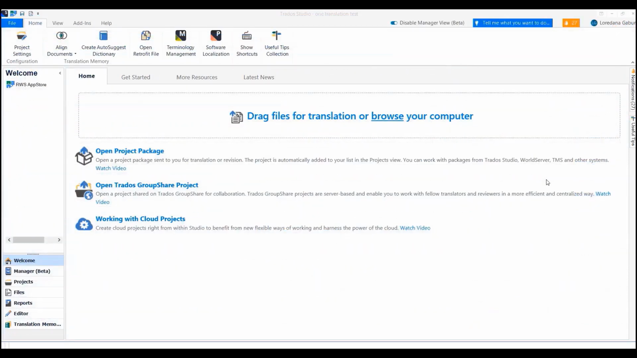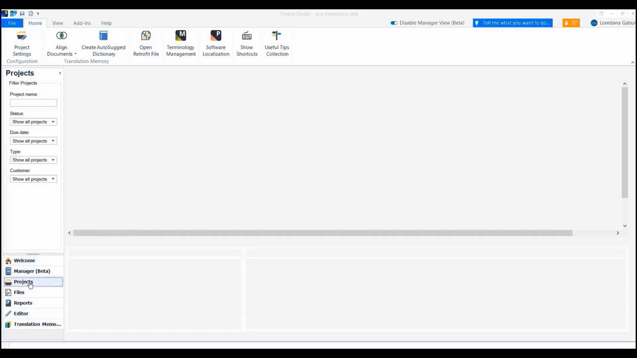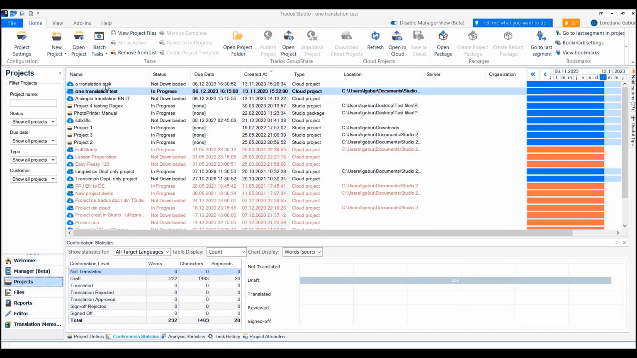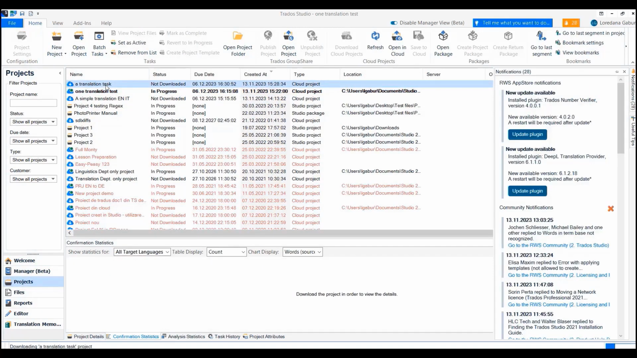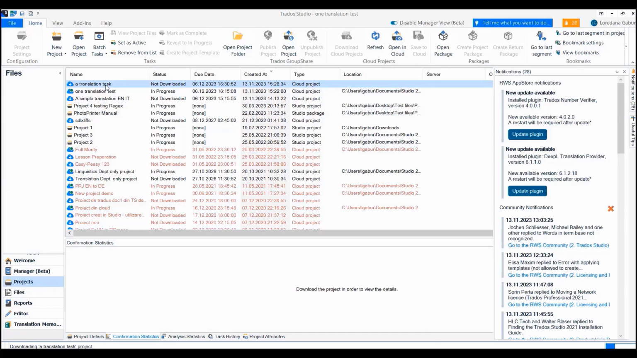So I am back in Trados Studio, the desktop application, and the first thing that you need to make sure of is that you have logged in, so that your name appears. And then basically if you go into the project side, here you see the project that I have created in the cloud, so you can download it and work with it from the desktop as well.